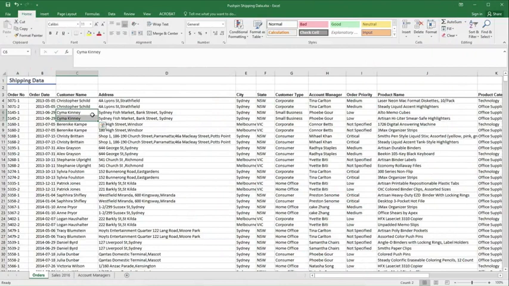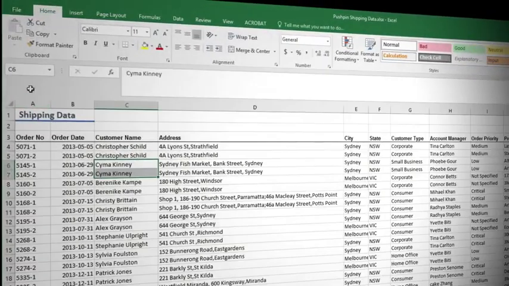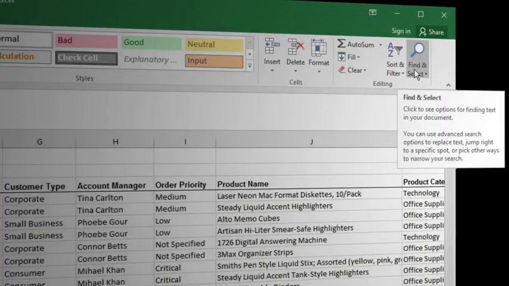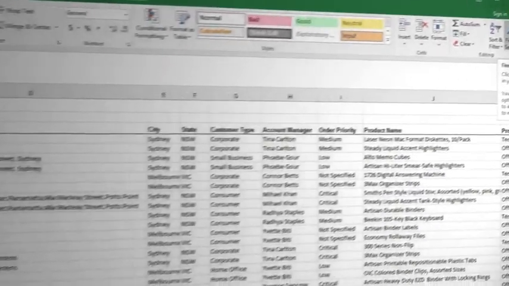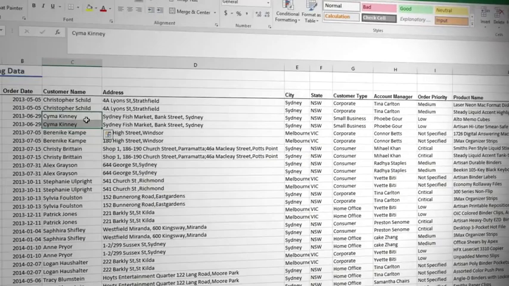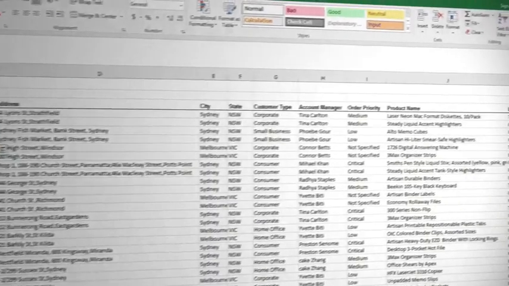Today, Sean needs to find specific data in his spreadsheet, and he needs to replace some specific data in his spreadsheet because it needs to be updated. Let's start with Find. In the ribbon in your Home tab, right at the end, you have a button called Find and Select. Let's say Sean wants to find all the records for the customer Saima Kini.